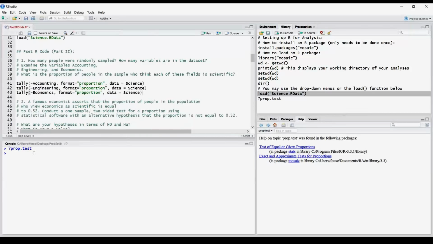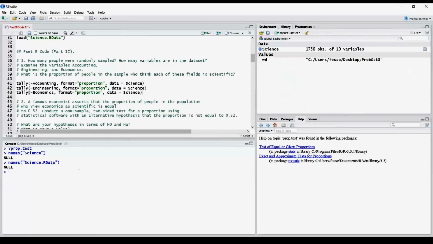So what I want to focus on is this data set. Let's take a look at what this is, first of all. So names, science. The names function will give us the names of the variables. I guess I have to do .RData and make sure the D is capitalized. No, why is that not working? Maybe because I have it in, okay, there we are. See, it gets to the best of us. I'm not sure why I decided to put it in quotation marks.